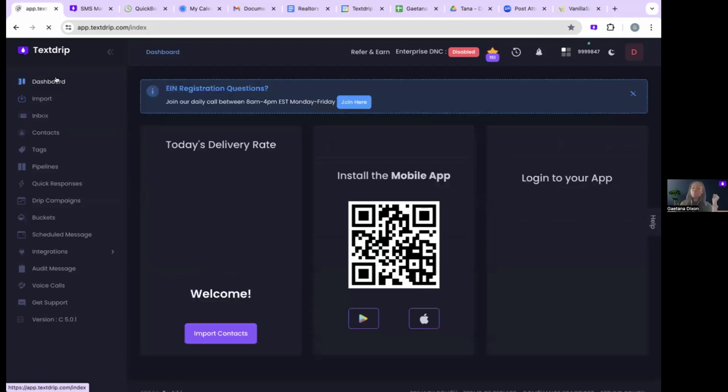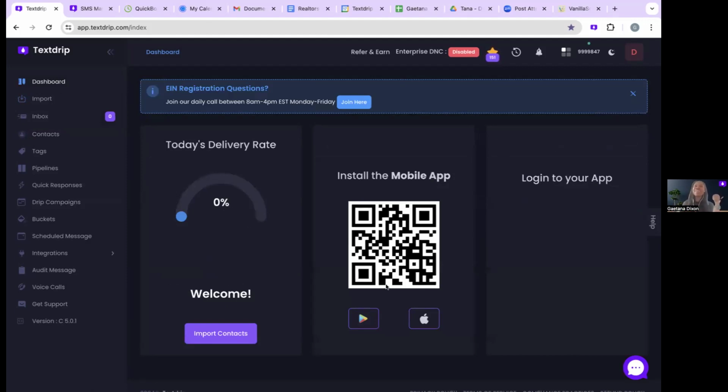We also have a TextDrip mobile app as well, so you don't have to always worry about being online. Everybody's on their phone. My phone is out right now, so anywhere I go, I'm going to receive those messages. Anytime you receive a message from TextDrip, you're going to get a notification in our notification center, and it's going to go right to your phone as well, or to your tablet.